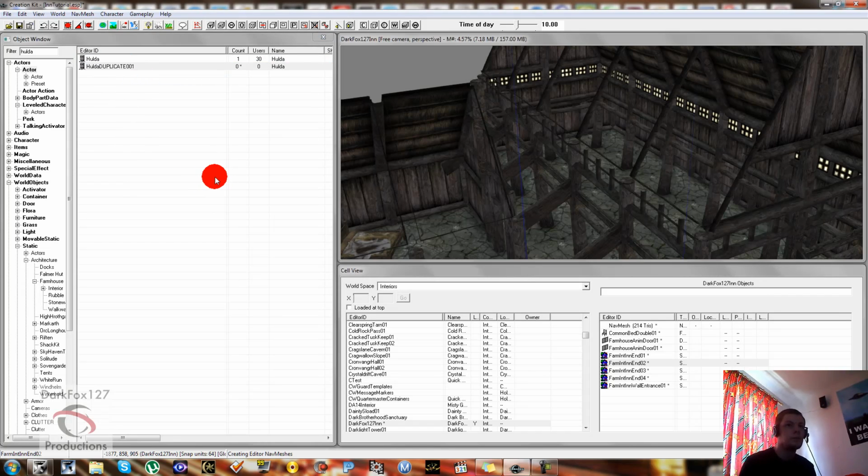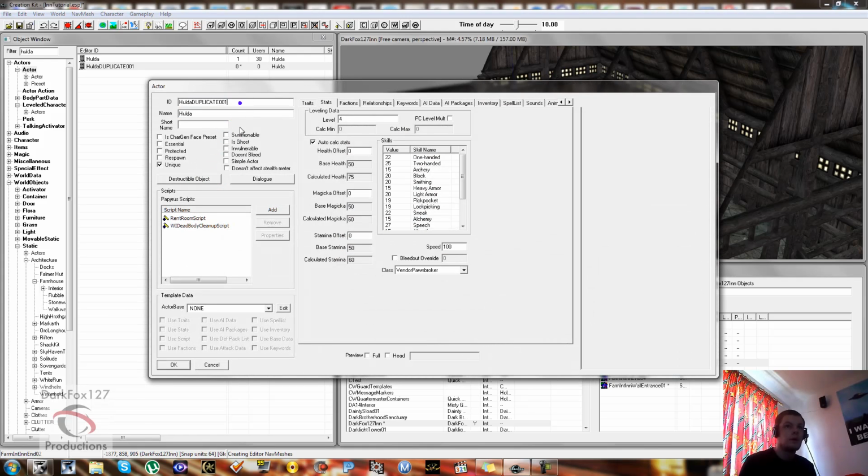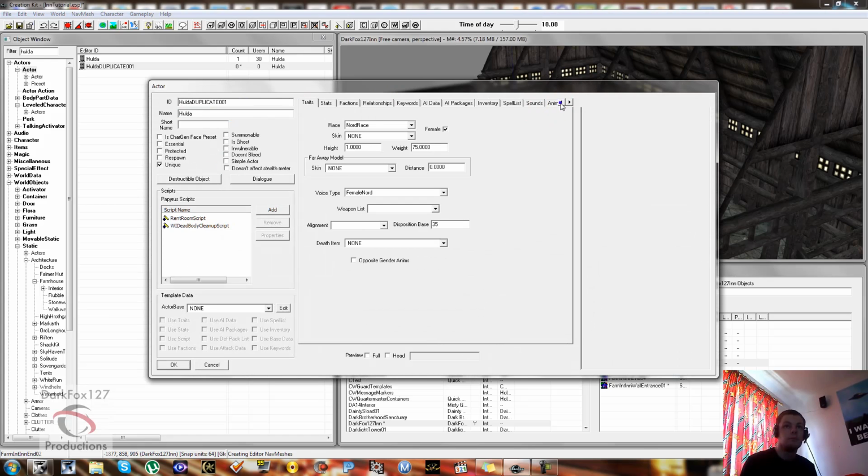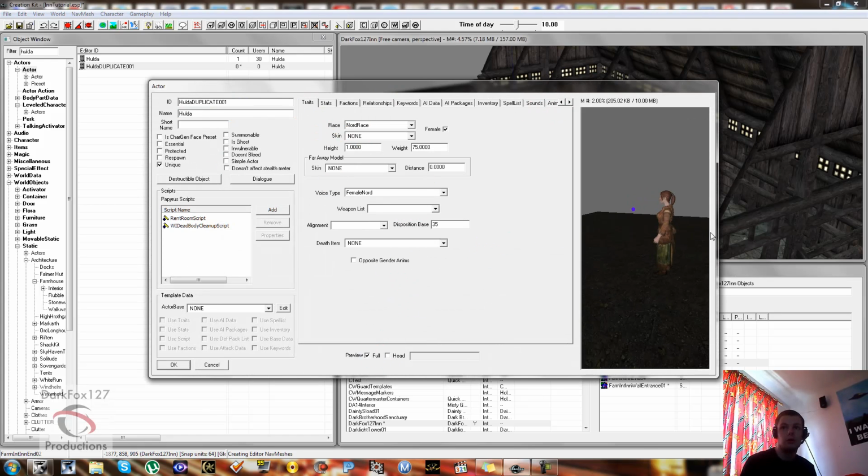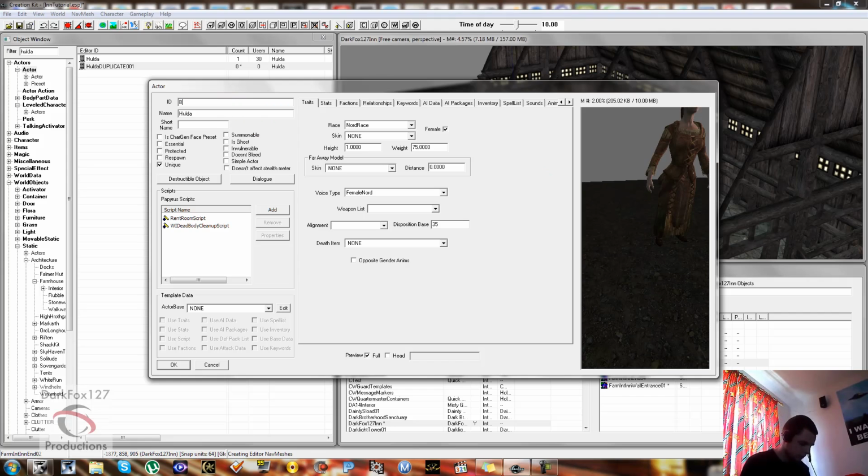Edit that. Then you can just go ahead from here, go on to make sure you're on traits tab first, click preview. You've got Hulda there, male or female. You can just change all this later, but to begin with I'm going to start with name, so we're just going to edit everything from here. That's better. Bob.